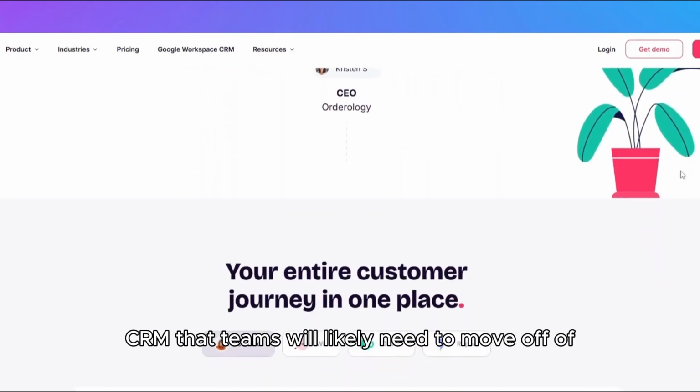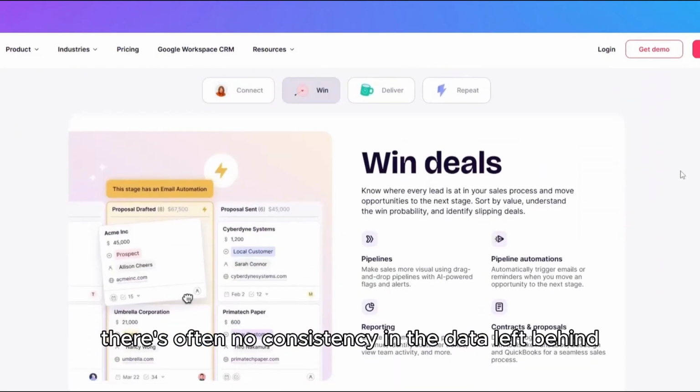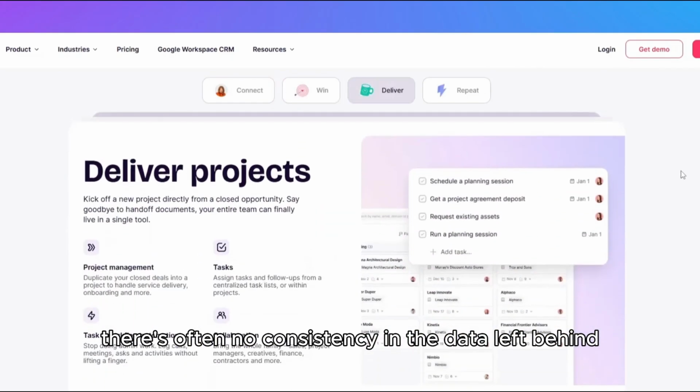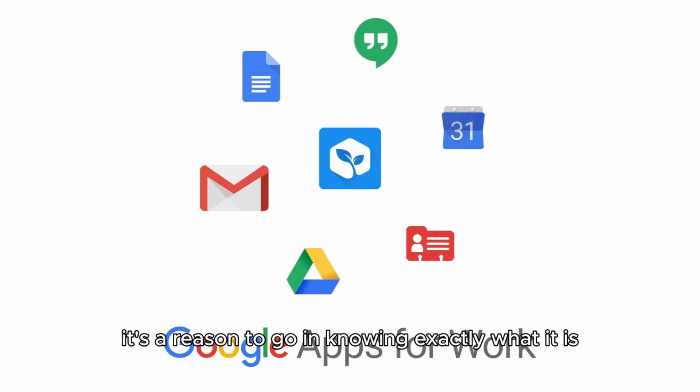Streak is a CRM that teams will likely need to move off of as they scale. And when they do, there's often no consistency in the data left behind. That's not a reason to avoid it. It's a reason to go in knowing exactly what it is.